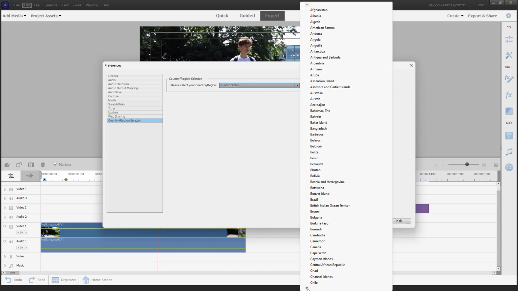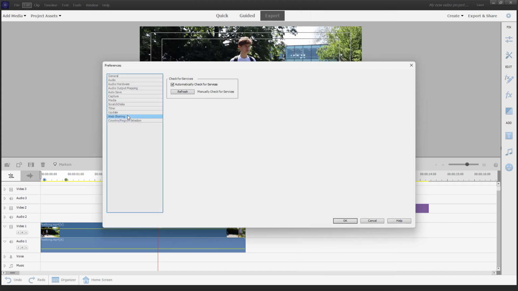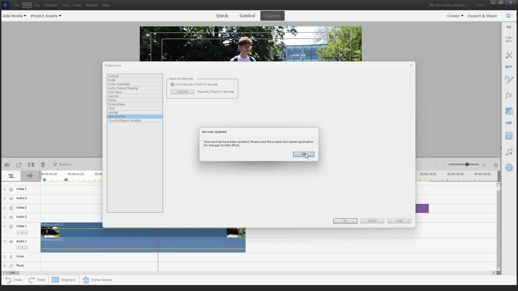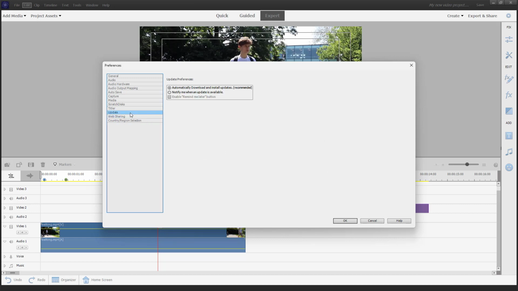All of the countries are available, so you can simply choose the one you like right here. Apart from that, you've got the web sharing. Web sharing is just a way to check whether the sharing services are working fine. So you can refresh it, and it says your services have been updated right here, just like this. So that's it.